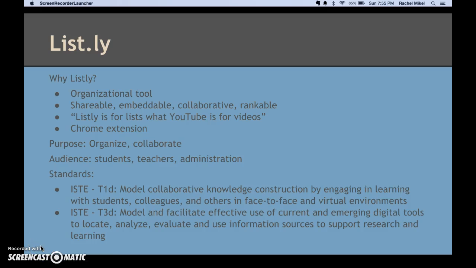I am here with my second new technology. This one is Listly. Listly is an organizational tool. It allows you to make lists of articles and videos and pictures and anything else that you can think of and that you have found. It is shareable. It is also embeddable into blogs.